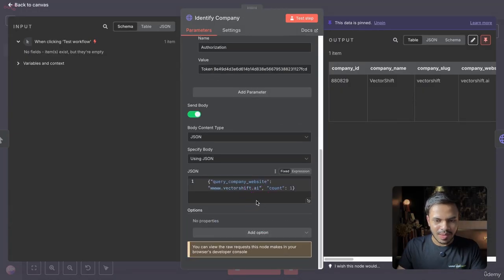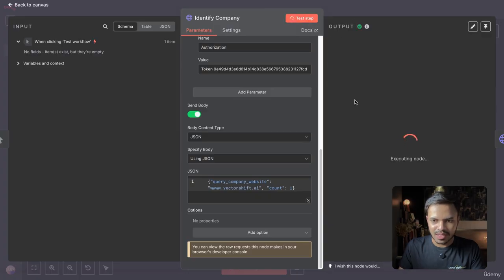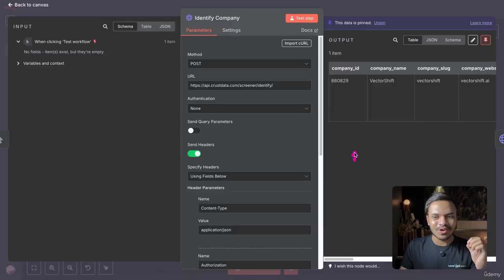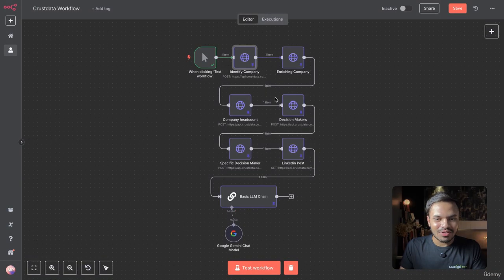So if we use website instead of name, let's unpin this. It will work just fine. The goal here was to find out this company ID. After we have this company ID, the sky is the limit here. Awesome. So once we have this company ID, we want to enrich that particular company.